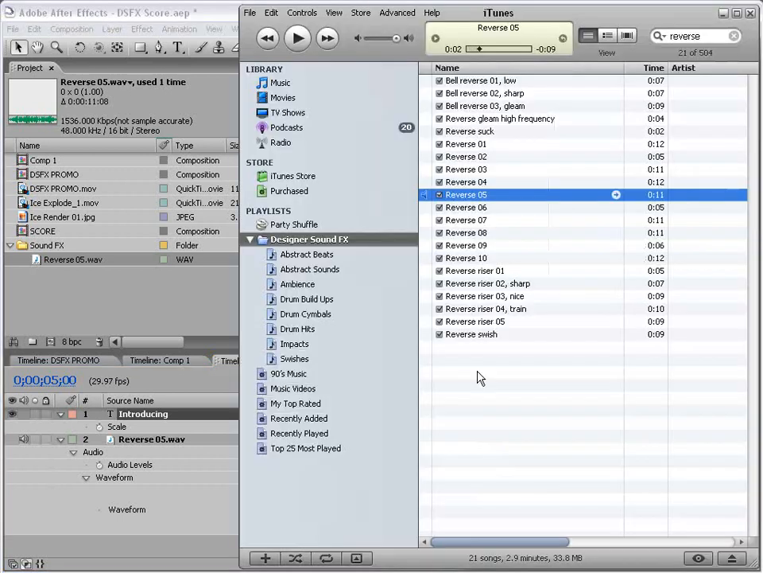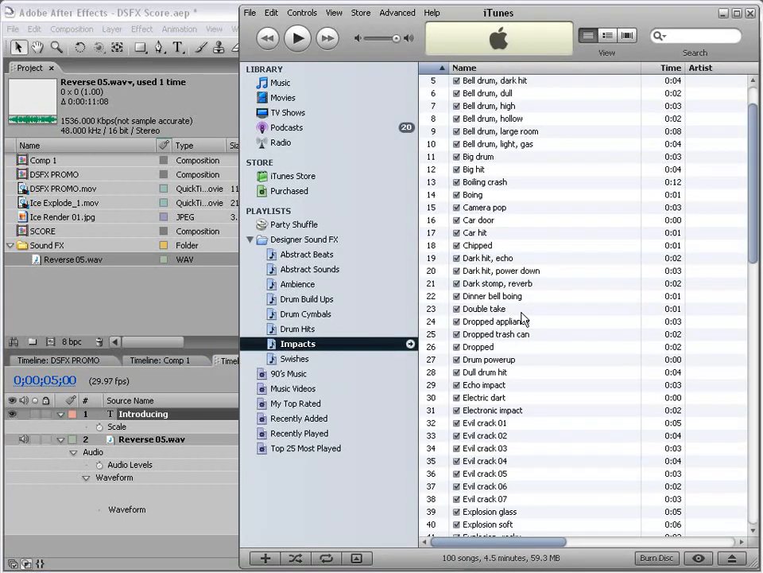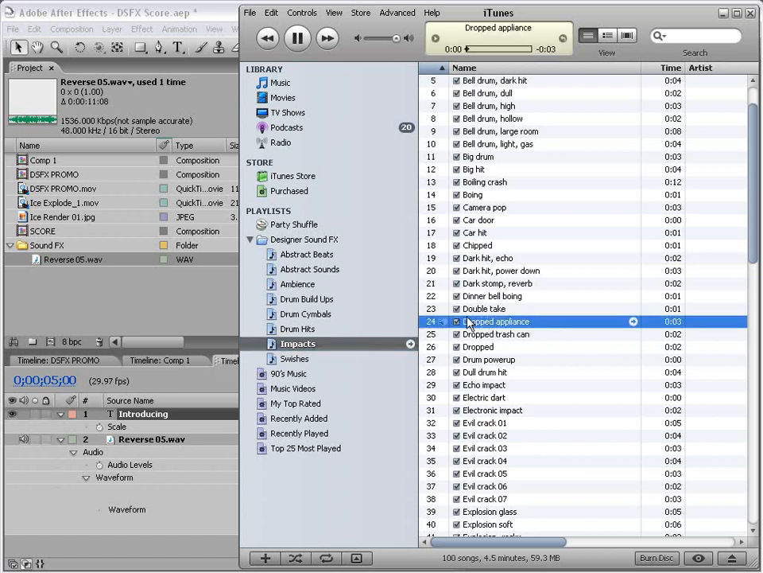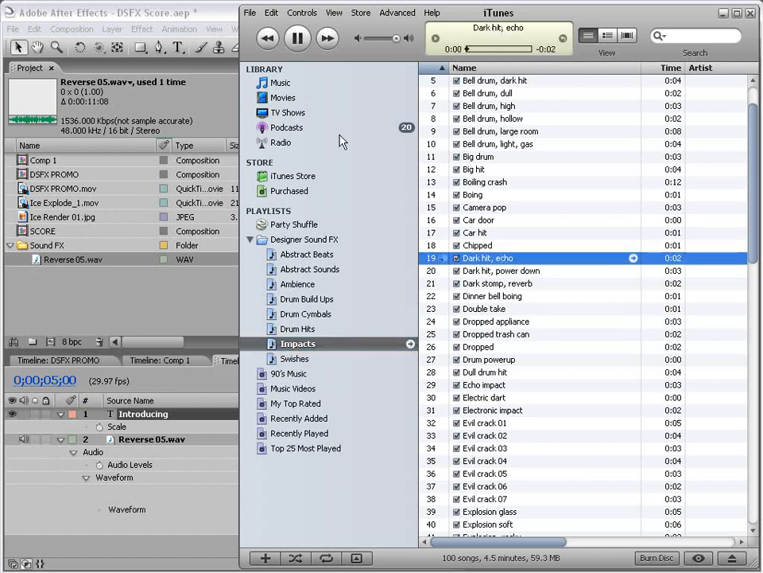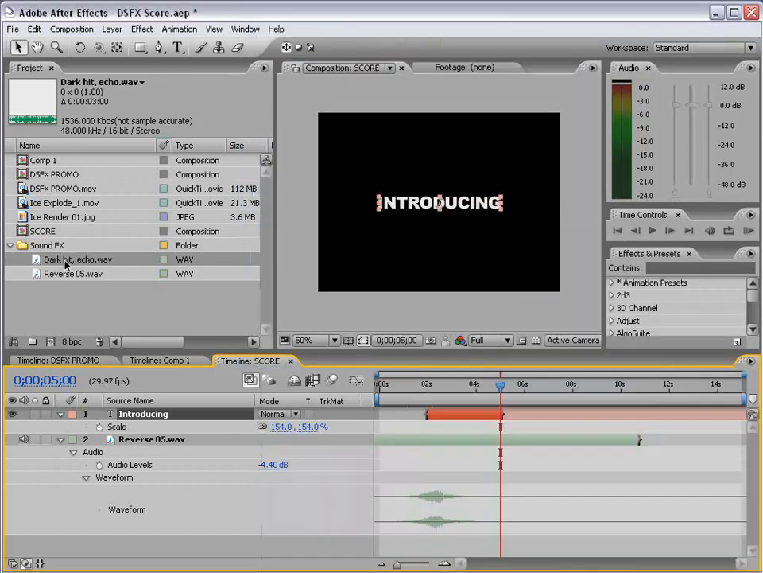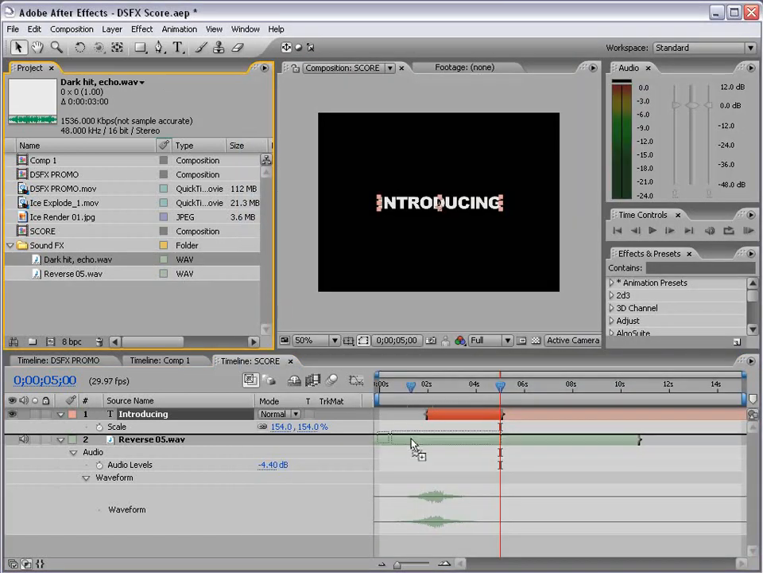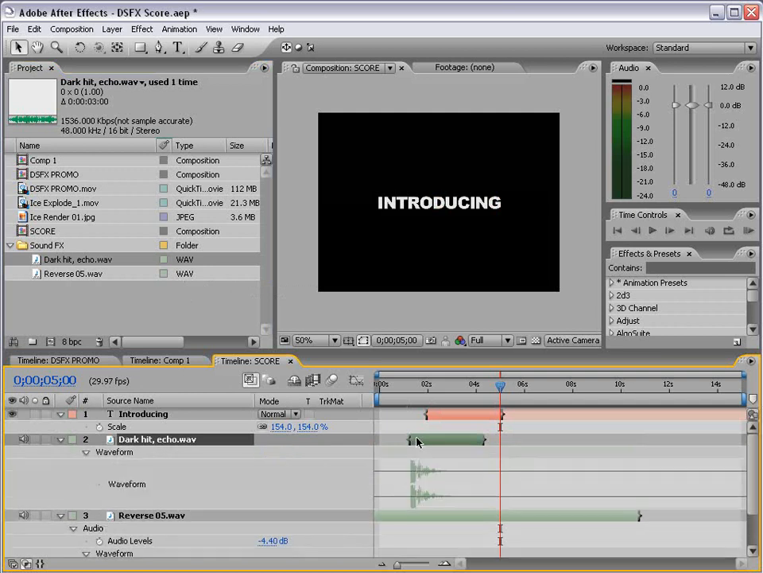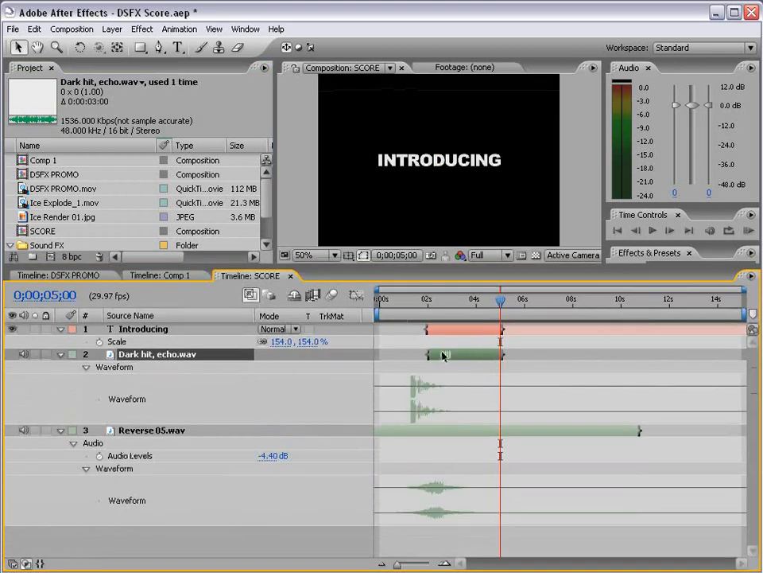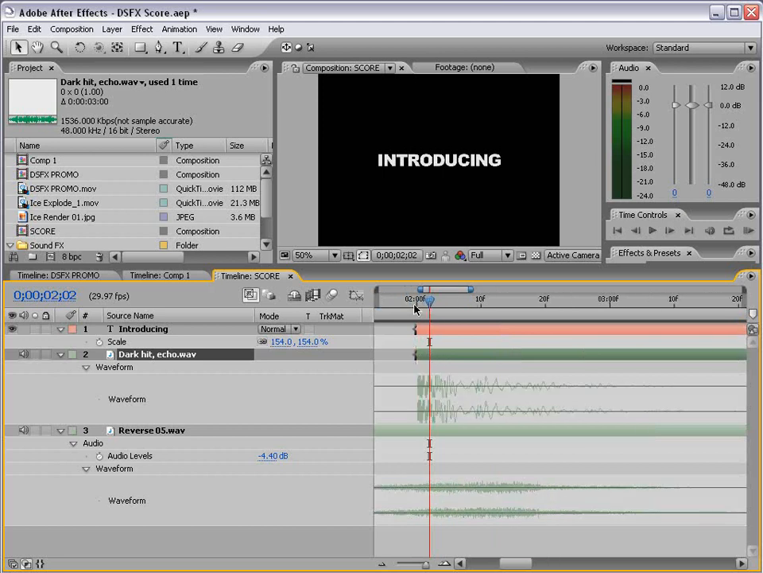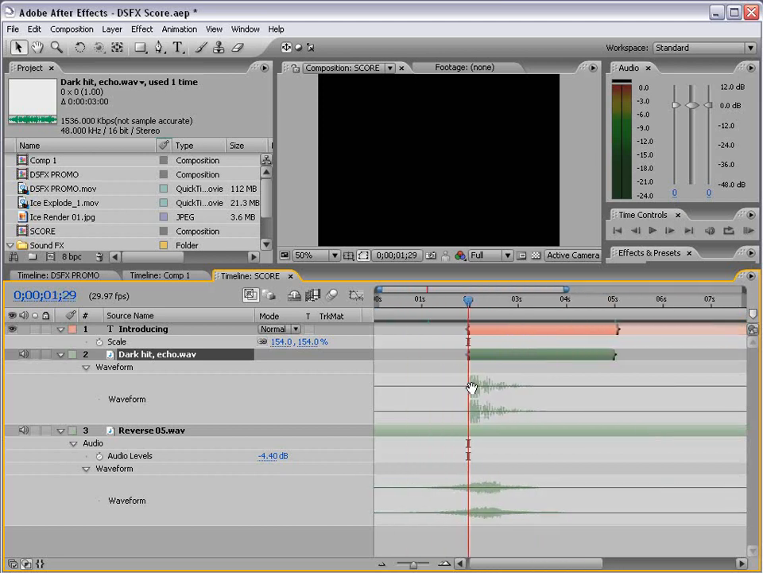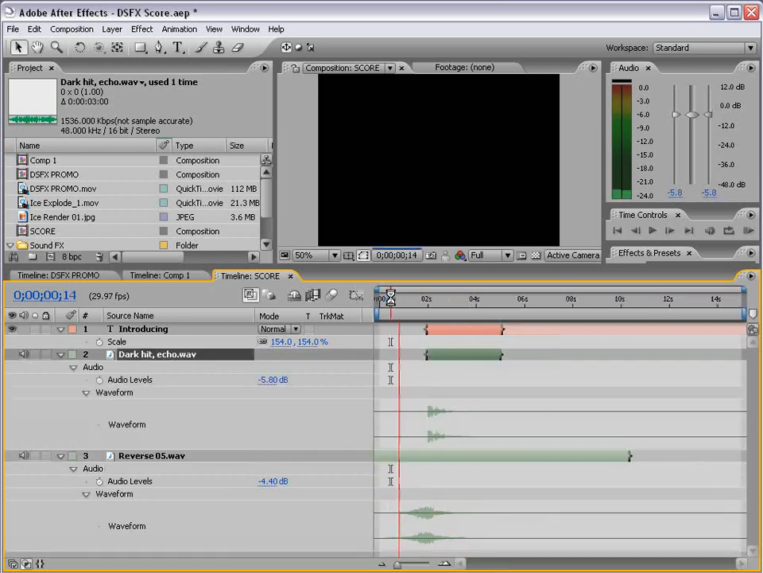Go back to iTunes. Let's look for a nice hard hit. Dark hit echo. I like that. So we'll take this dark hit, drag it down, L L, let's take a look at it, and basically line that up, and we can zoom in, plus or minus, to kind of get close in there, and play it back.